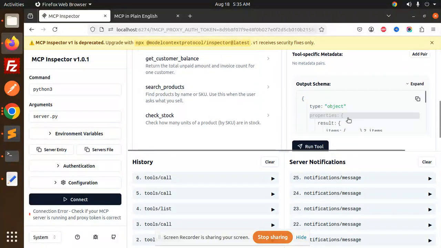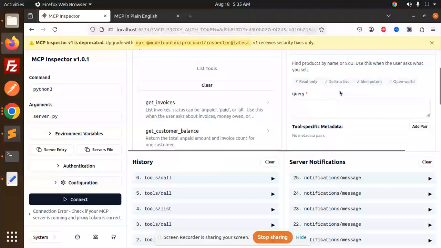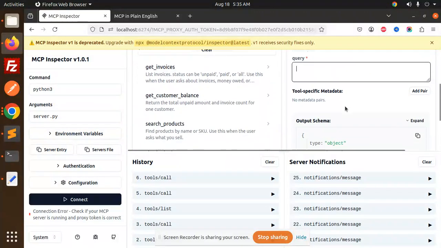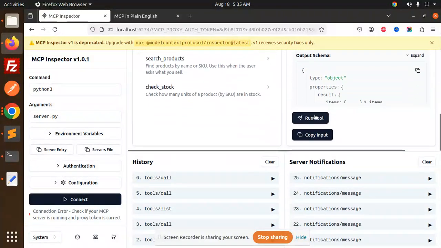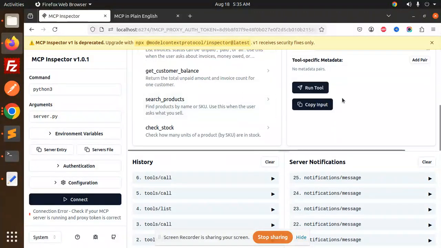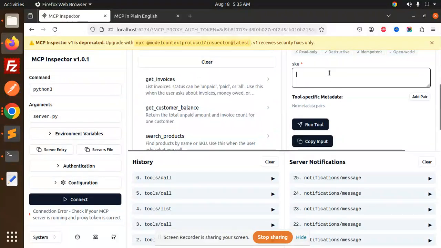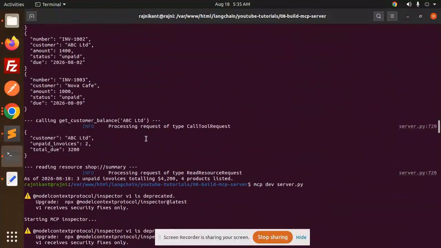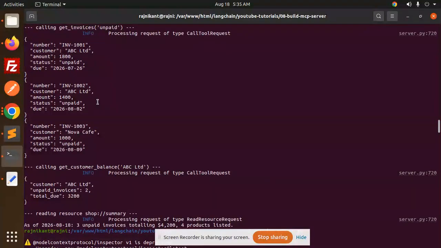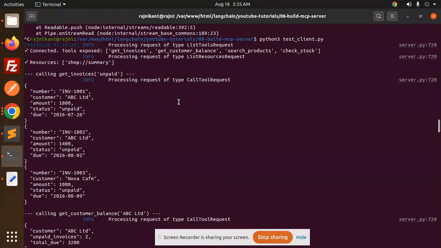Search products: here we can add your query and search the product accordingly. And then we have check stock, so for any SKU you can check the stock. On the terminal, I want to see if there is any product that we have. No, I don't have that one. Okay, so let's check how I have built all this.